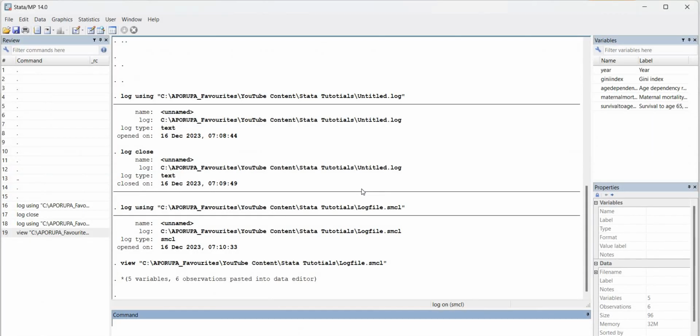And if you go to the STATA file, you can see it says view log file. This was because I opened the log file. That is why they said that I, quote unquote, viewed the log file. Even the log file reports that you saw the log file. Then 5 variables, 6 observations pasted into data editor. This section tells me that I opened the data set and imported the data set into this particular STATA file, and then you can start with your analysis.